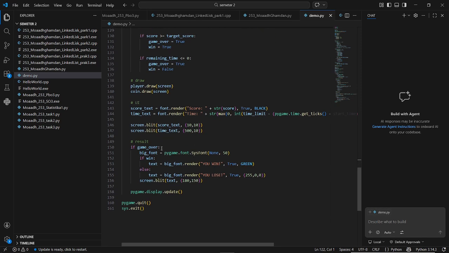So here, if game over, I check if the game has ended. Big font equal pygame.font.Font None 50. So I create a bigger font for the results here. And if the player wins, I display a winning message in green color. If win, big font render you win. So we make the font here bigger than here.